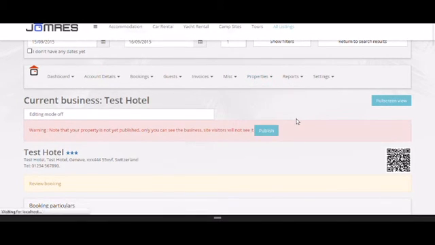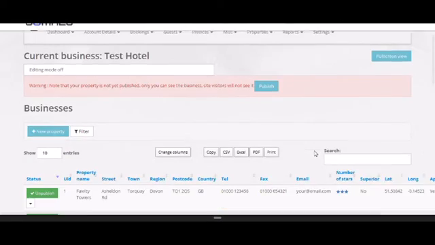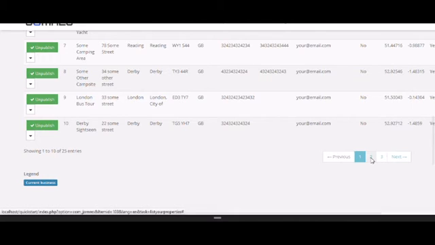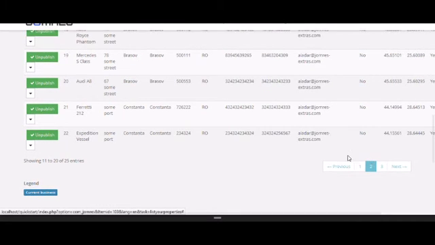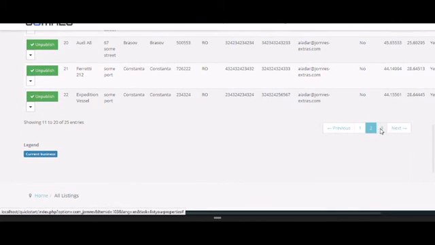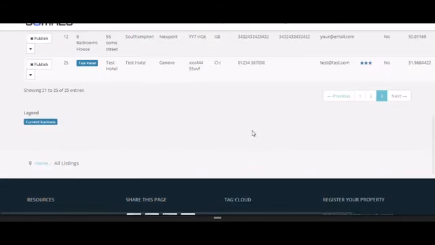As you can see, the sanity check warning is telling us that the property isn't published. What we can also do is we can have a look at the property list. These are the sample properties that have been added. And we'll just go through a couple of the pages. Last page. There we go.